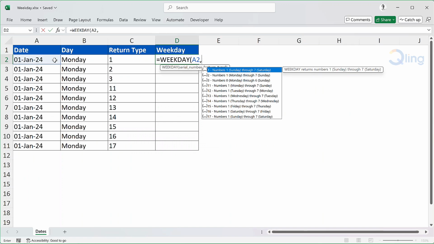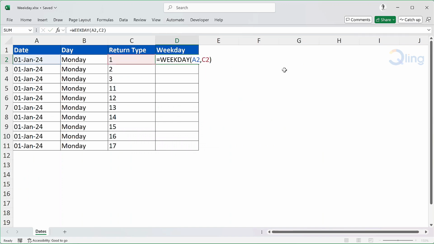You can select any day of your choice to be the first day of the week. I have written all these numbers as values in the column C of our data. So I will select C2 for now, which has the value as 1. The return type 1 means that the first day of the week is a Sunday. And since 1st January 2024 was a Monday, we should receive the answer as 2. As I close the bracket and press enter, I get 2.